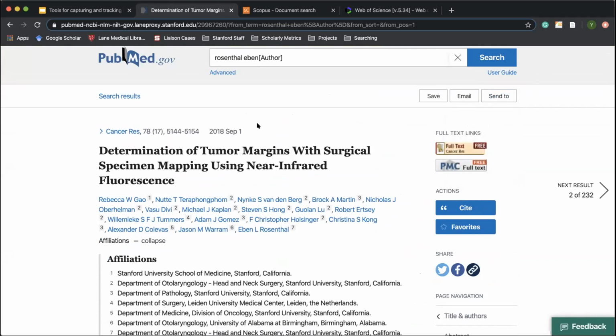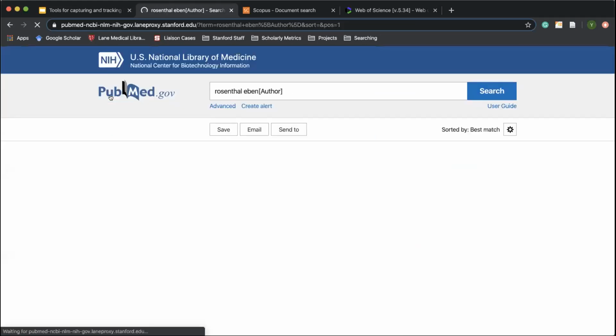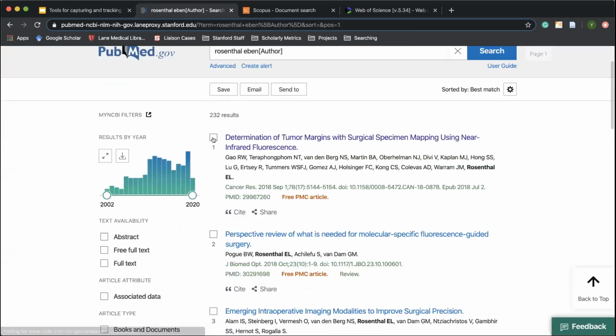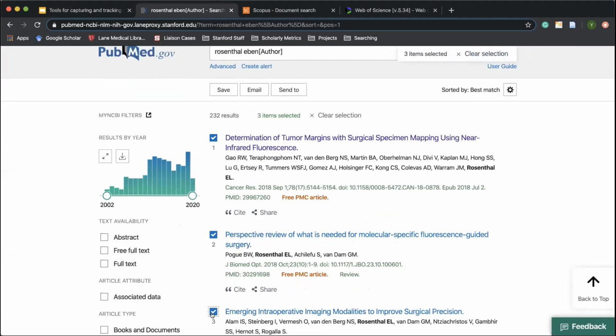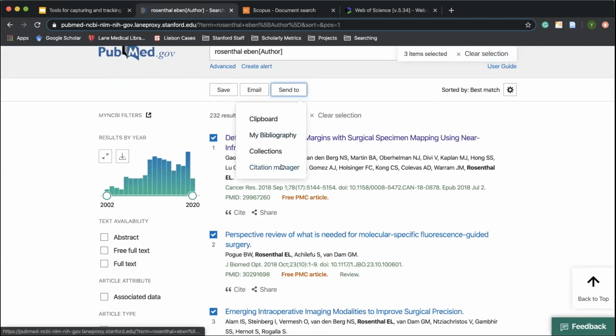Now, if you want to select multiple articles, then you can head back to the search results page, and you can go ahead and select as many as you like. You can click Send To Citation Manager again to pull those citations. Now, if you're doing multiple searches at a time, you can actually send them to your clipboard so they can be saved in a folder until you're ready to export everything you've placed in that folder. This is really helpful if you're searching for multiple topics or multiple authors at a time.